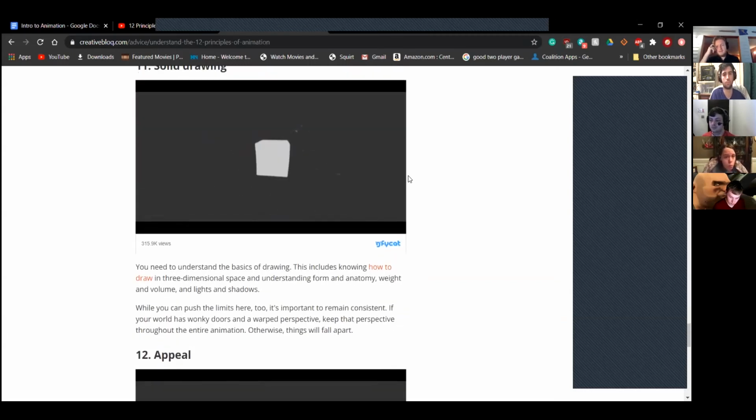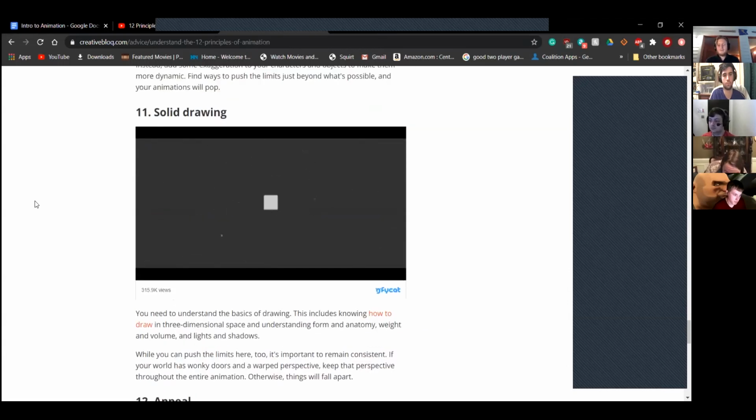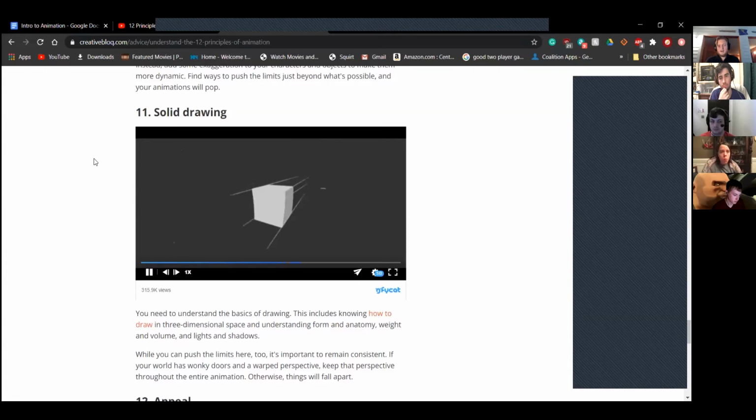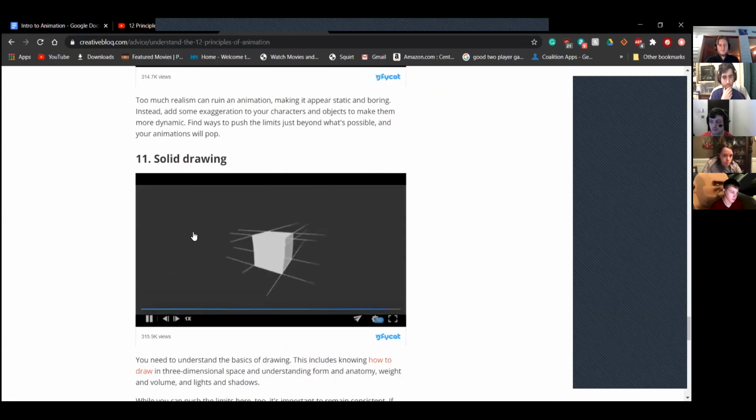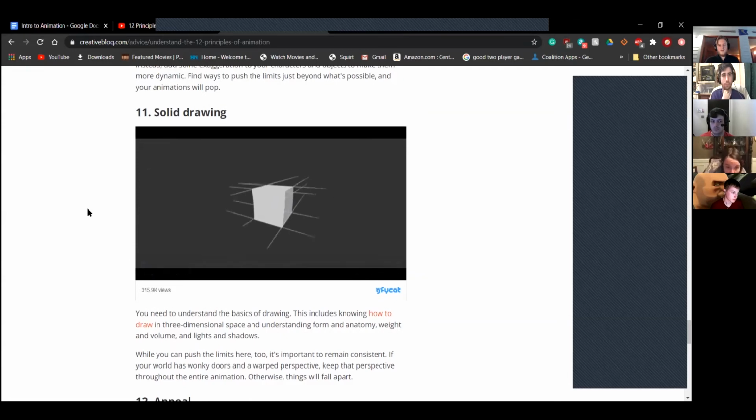11 is solid drawing, and this kind of comes down to us for solid modeling. So whenever you do something, you want it to be anatomically correct or something like that. My model in there is not the best model out there, but it does follow the proportions of the human body somewhat. So whenever you see it move, it looks convincing because that is what a head looks like, more or less. This is what arms look like, and this is what legs look like, and that's what a butt looks like. So whenever we want to do that, we want to make sure that it looks correct.